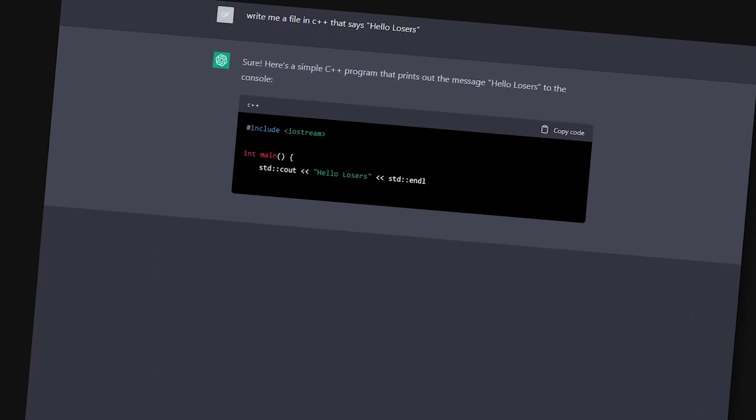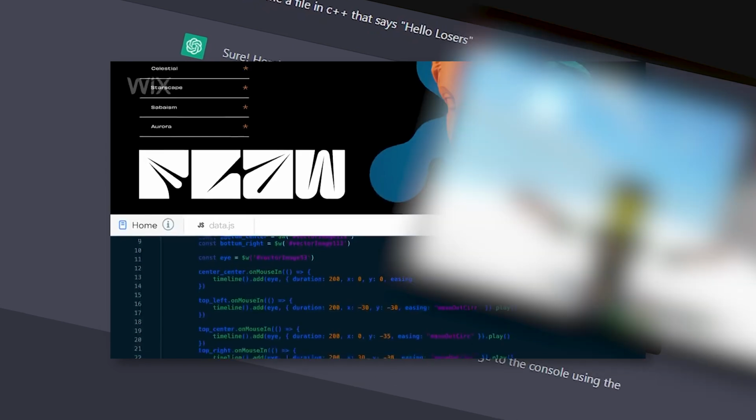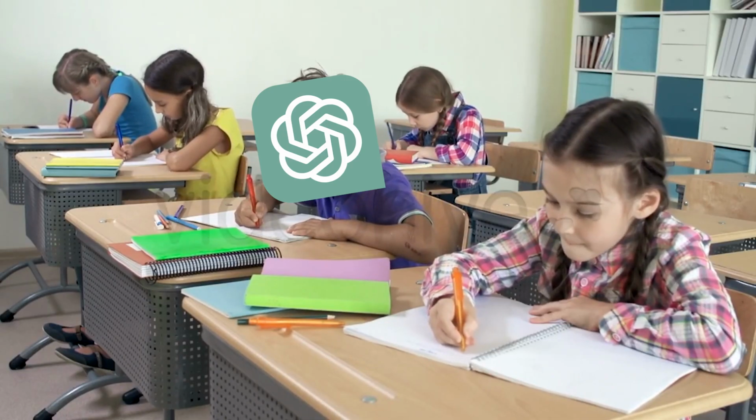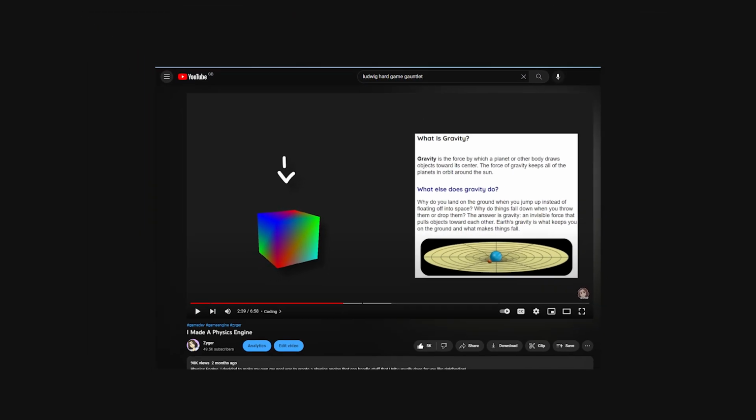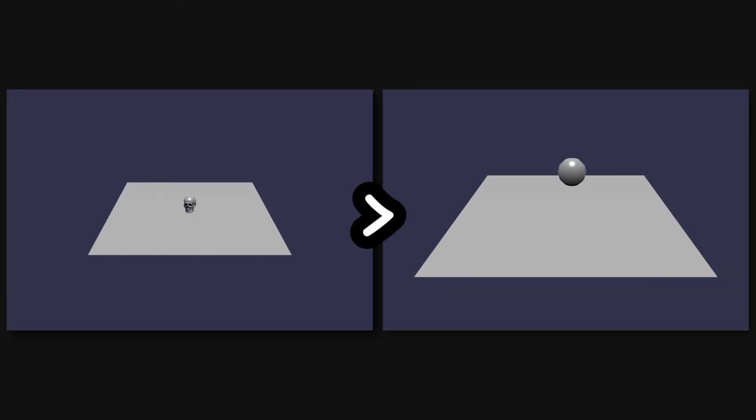So you've definitely heard of ChatGPT. It's an AI that can spit out code, make websites, games, take your exams for you, you name it. And 4 months ago I made a physics engine, which was one of the harder things that I have done in life. So I thought, what if ChatGPT makes a physics engine, and then we compare both engines and see which one is better.